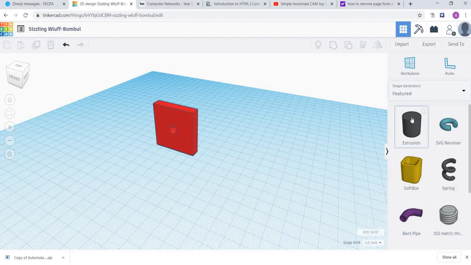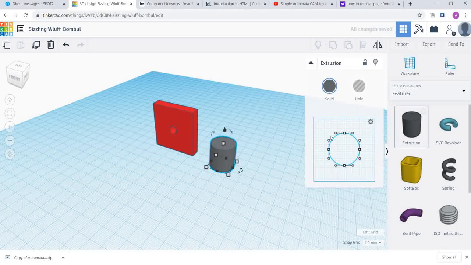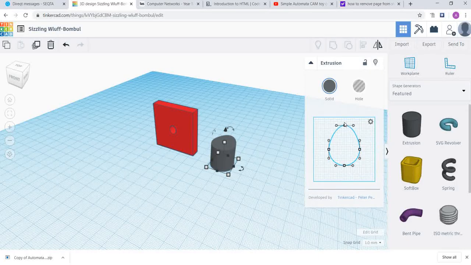So what we're going to use is the extrusion. When we drag the extrusion, you will see another menu here. This is the shape. It originally comes with a round shape, but we are going to make an eccentric shape. This extrusion means we can pull and push. When we pull and push it, it will change the shape. You can change the shape of the cam.